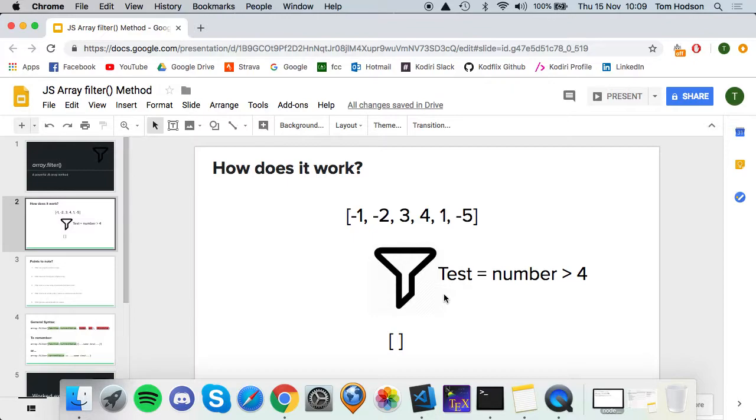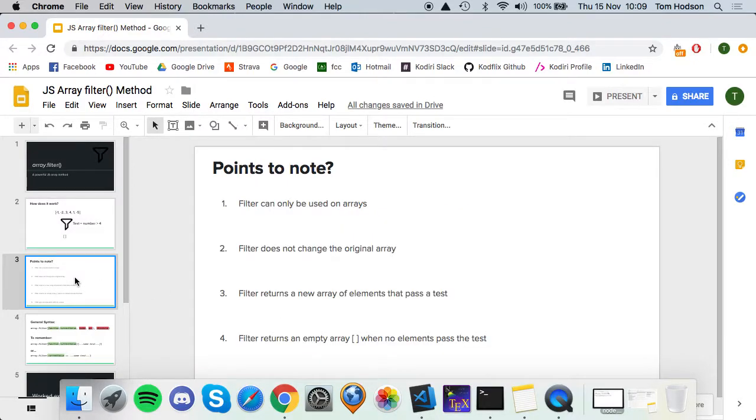Does anyone remember what find does if it doesn't have an element that passes the test? Yeah, it returns undefined. So that's a slight difference between filter and find. Obviously another difference is that filter returns every element that passes the test, and find only returns the first one. So yeah, points to note.